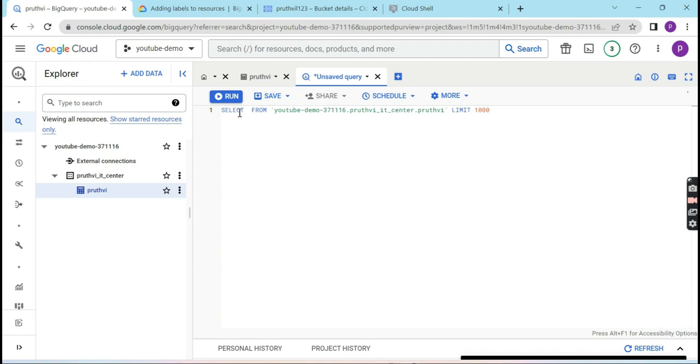Run some queries. Actually, this is a query. In the query section, if you are coming from a MySQL background, it will be very easy, and you will be able to pick up BigQuery and work with it very easily. So this is a query which I am running.